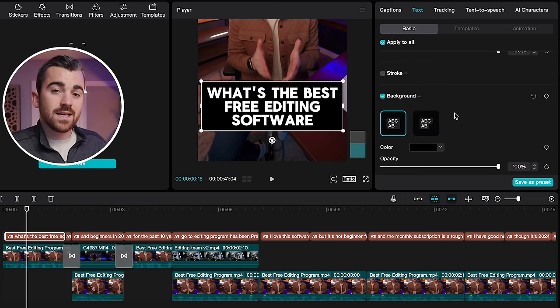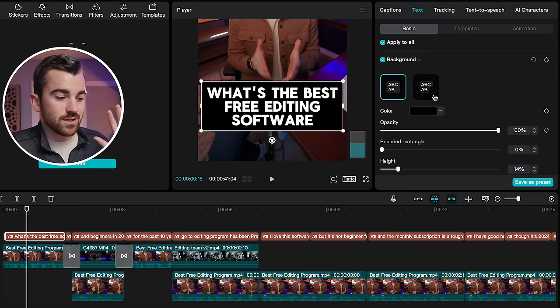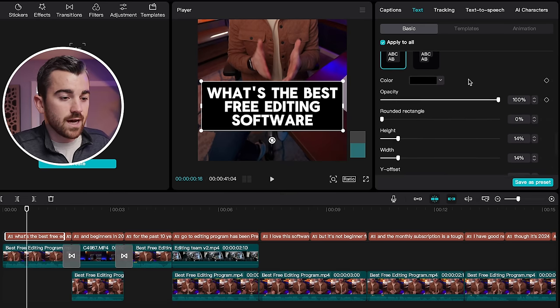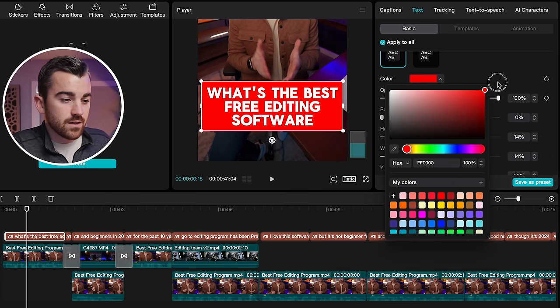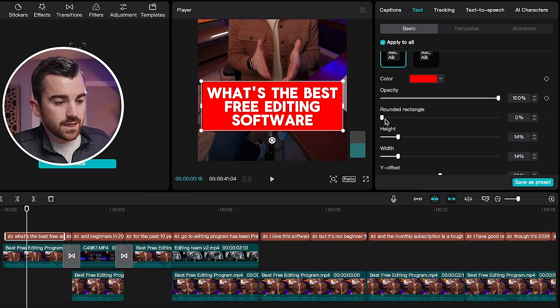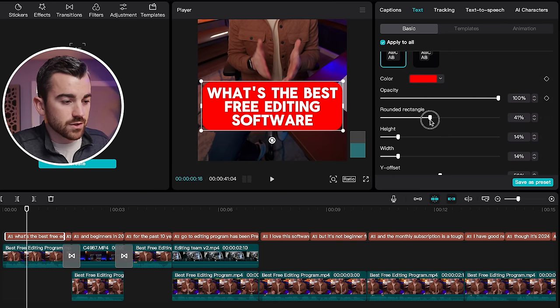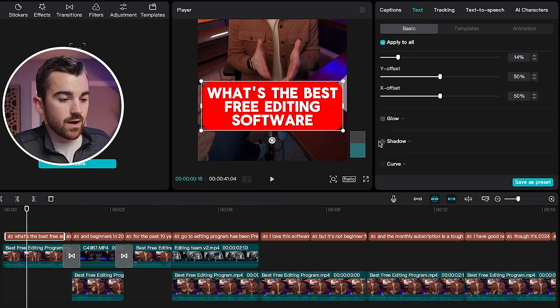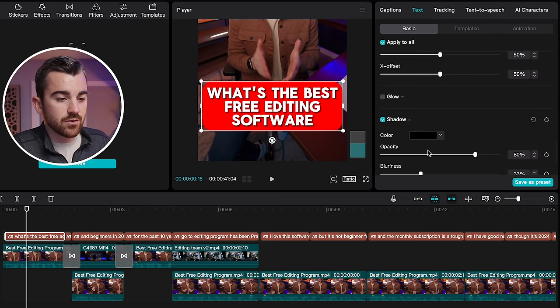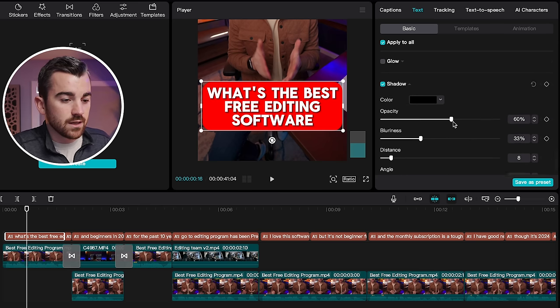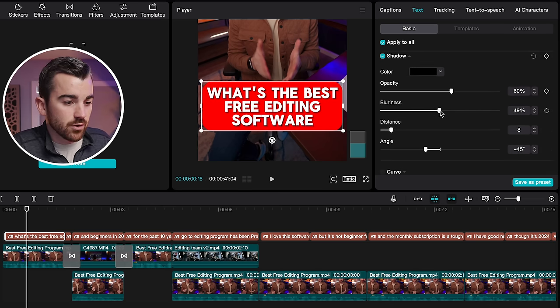I think in making text easy to read, background does a really good job of doing that. Our brand color is red, just like YouTube. And then I usually like to round the corners of the rectangle as well, just slightly. I think that looks good. And you could also, after that, add a slight drop shadow to the text, which I usually do like doing. I'll just change the blurriness and get it a little bit more subtle.